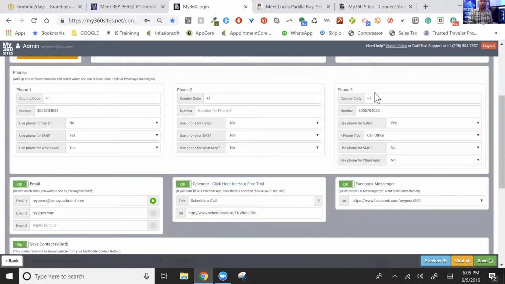So the way I structured it is I took the exact same phone number and I put it in phone number 1, and I put call no call to that number. I put text and I put WhatsApp, which made them go to the top. Then I went to the next one and I said call yes, call office, which made that one come up next. And that's how you can restructure your order.